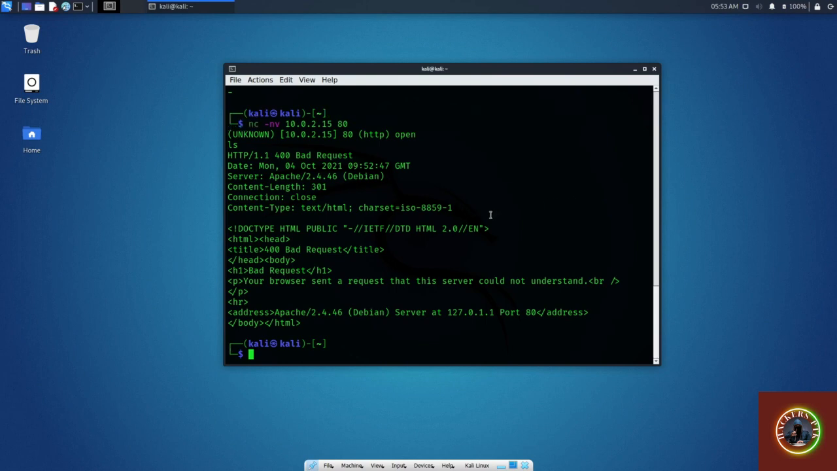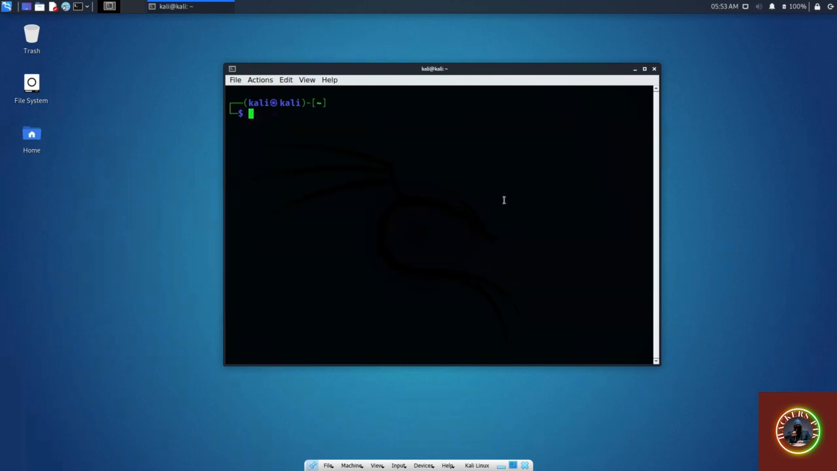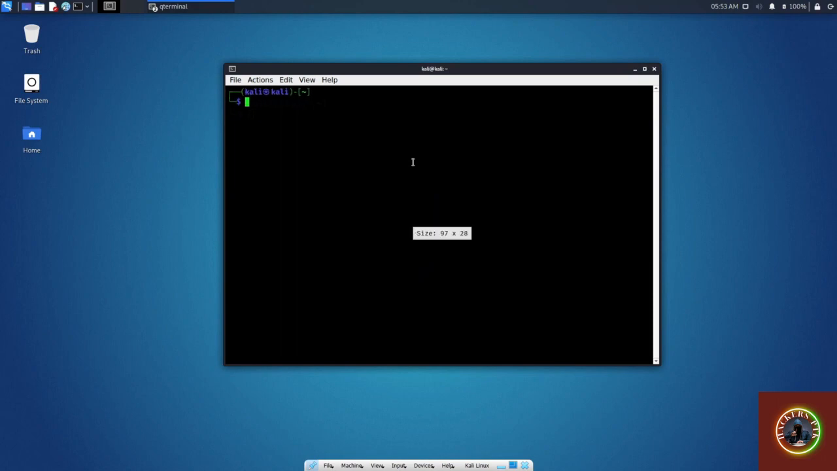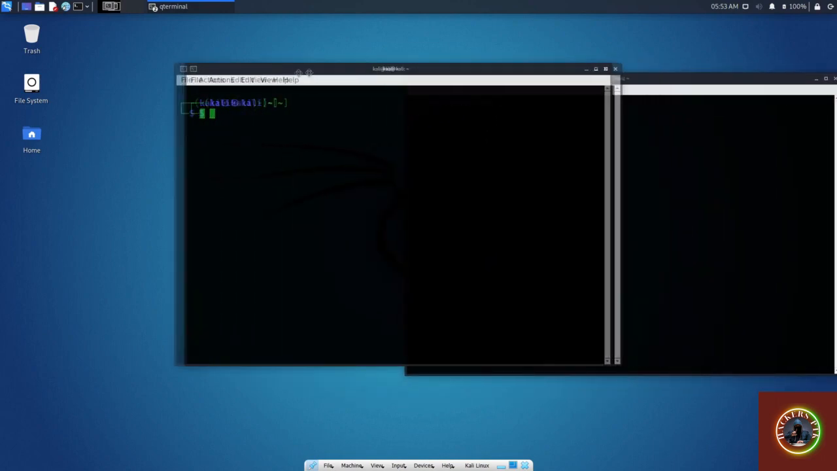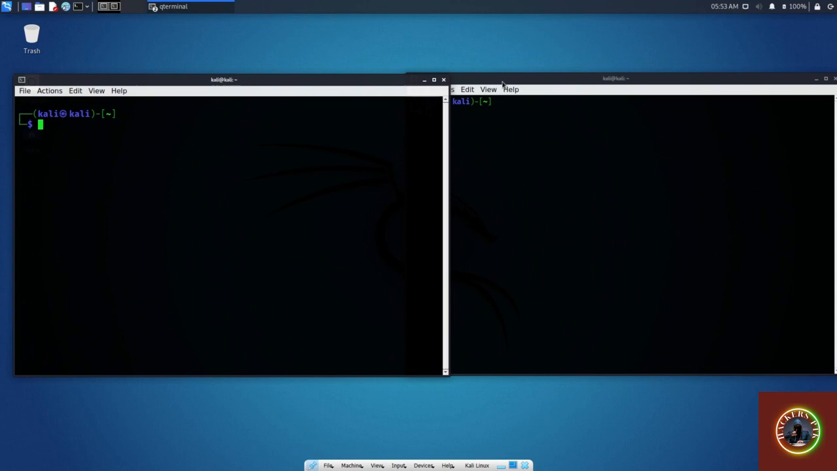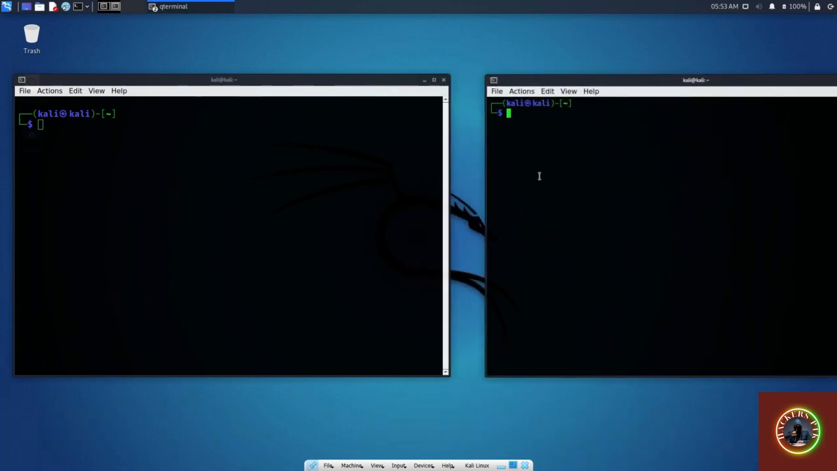Okay. Now let's clear the screen, and I want to open a new terminal. Okay, like this. So here we have one on the left and one on the right.